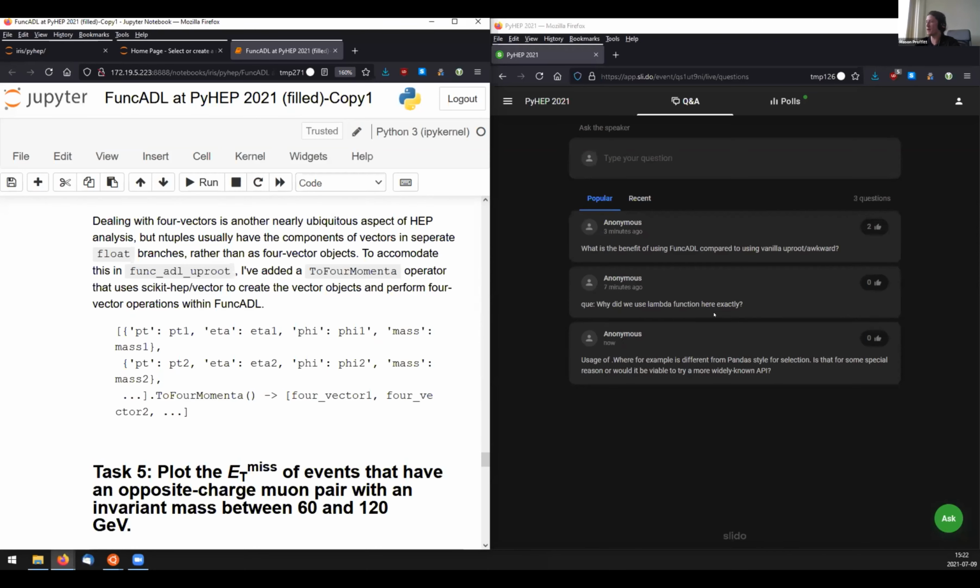What is the benefit of using FuncADL compared to vanilla Uproot and awkward? I actually have a version of the benchmark tests where I implemented it in just Uproot and awkward. That's on my GitHub profile somewhere, under Uproot benchmarks. So you certainly can do it. The benefits here are a few. I think the main benefits come when you have to deal with more dimensions, more axes. When you start dealing with sequences of sequences of sequences, this query-based notation is easier for keeping track of which dimension you're in. With awkward, you have to manually keep track in your head of which axis you're on, whereas FuncADL keeps track of it for you based on where you are in the query.